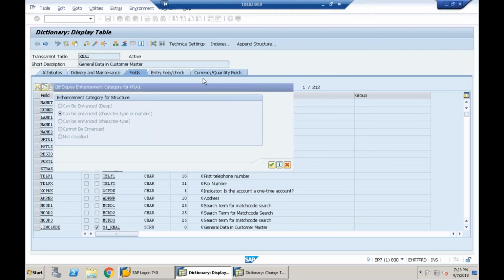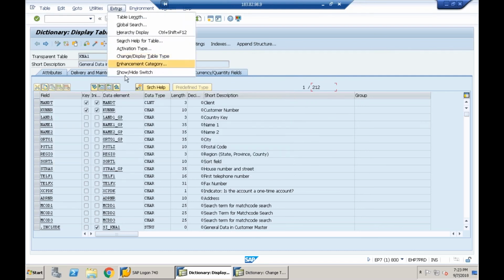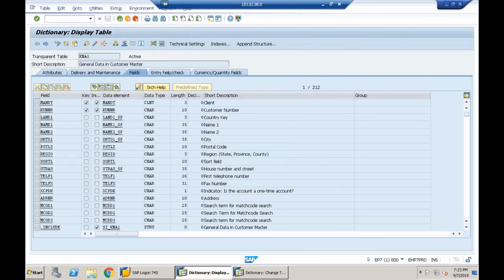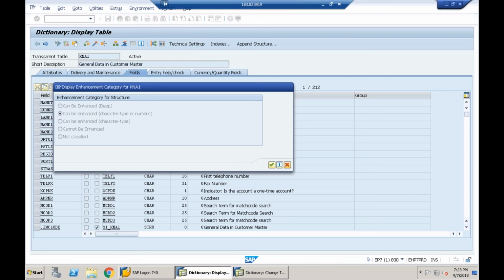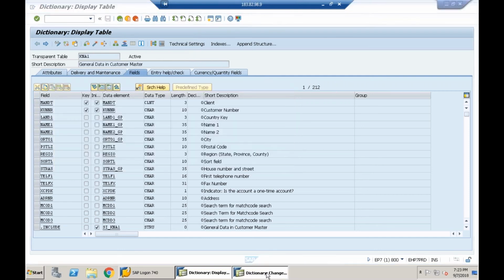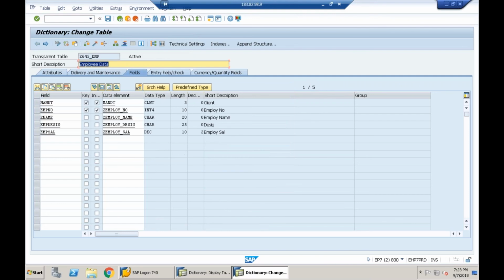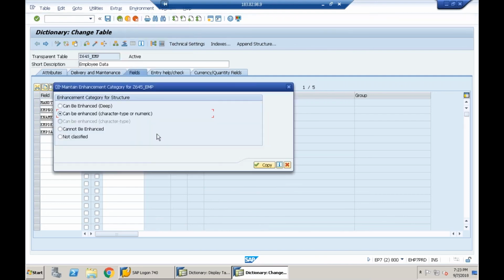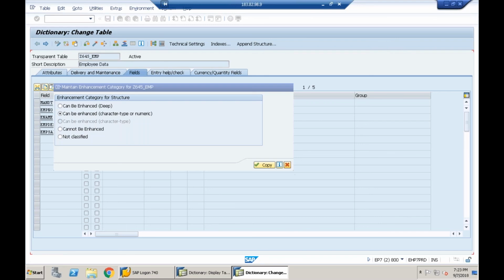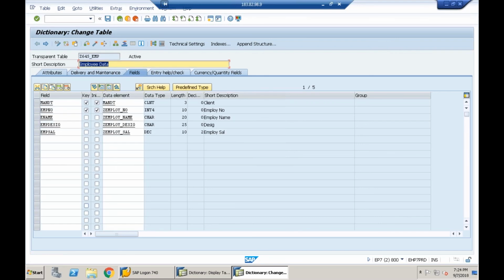For standard tables, anyway, I cannot modify this. I have to go by this available setting. But for my custom table, as of now, initially I gave the enhancement category as character type or numeric. So in future I can add only these fields, but assume that in future I need to add one additional field whose data type is raw data type. At that time it will not allow.